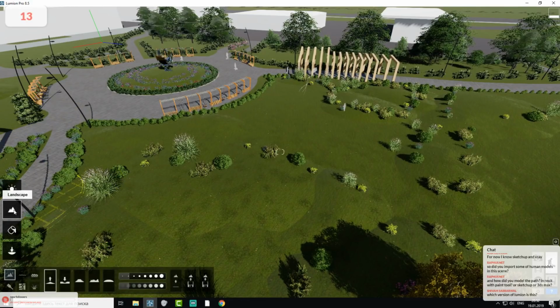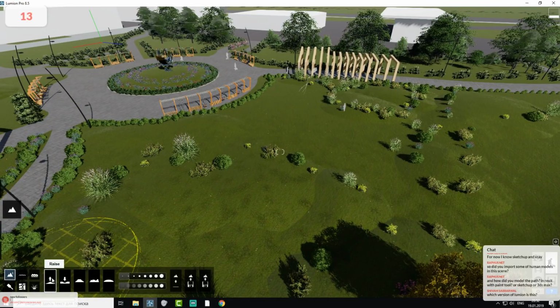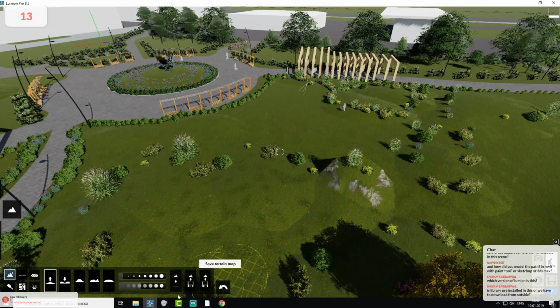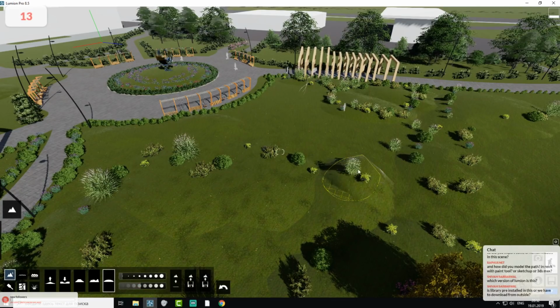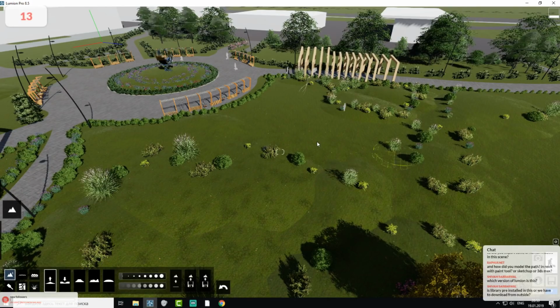So if I go to the landscape, here I will find the rise, and here the brush. I will make something like this, and of course I can create like this. But as you understand, this is really terrible. What I mean by terrible is that you should understand where your hills are and the height of your hills, and you should do it manually.